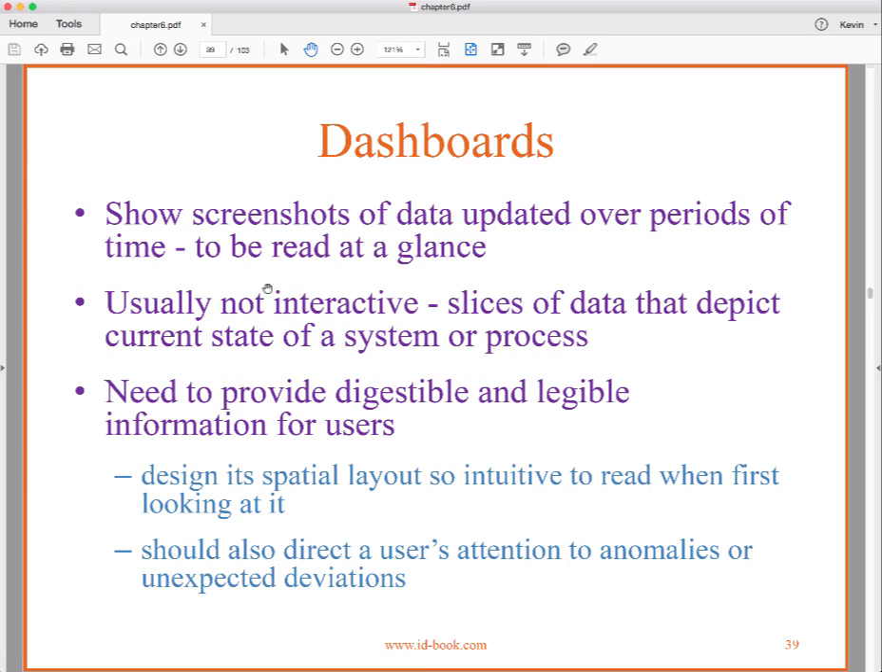So we show screenshots of data updated over periods of time to be read at a glance in a dashboard. They're usually non-interactive, so they give us the status of a system at a point in time. Some of the things we're looking at might be immediate, some might be averages over the last however long, and some might be totals. The name dashboard really comes from the dashboard of a car and the kind of instruments we expect to see there, which we can at a glance understand the status of the car. So hence the term dashboard coming over to our line of work.